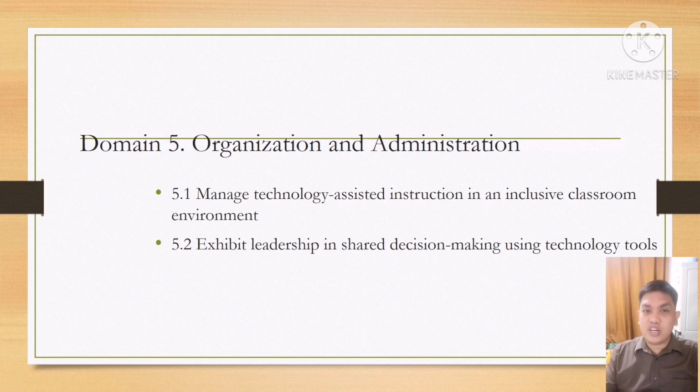Meron tayong mga instructions sa mga bata. Hindi ko alam kung some other classrooms and teachers apply this. Okay? But merong mga schools at classrooms na gumagamit ng technology assisted instruction. For example, yung mga bagong ebook na inilabas ng DepEd. Yan, we can use that for this domain 5.1.